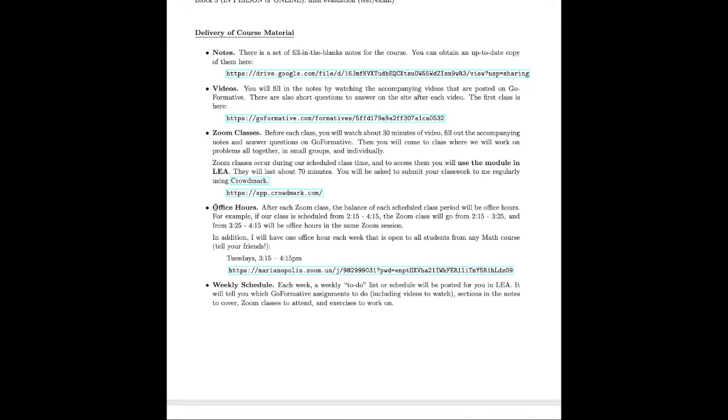And to complement each of our classes, there's some office hours. So at the end of each Zoom class, the balance of the scheduled class period is going to be office hours. So for example, if our schedule is from 2:15 to 4:15, and we're only using an hour and 10 minutes, the Zoom class would go from 2:15 to 3:25. And then the rest of the period, 3:25 to 4:15, will be office hours in the same Zoom session.